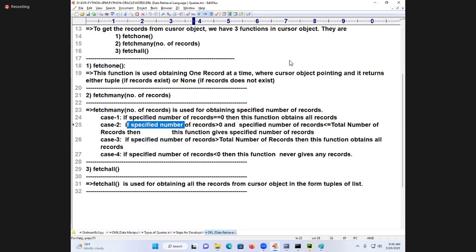Case 2: if the specified number of records is greater than 0, a positive number, and less than the total number of records. How many total records are there? 6. And my specified number of records? 3. 3 is greater than 0 and less than 6, so this function gives the specified number of records. Only 3 will come.